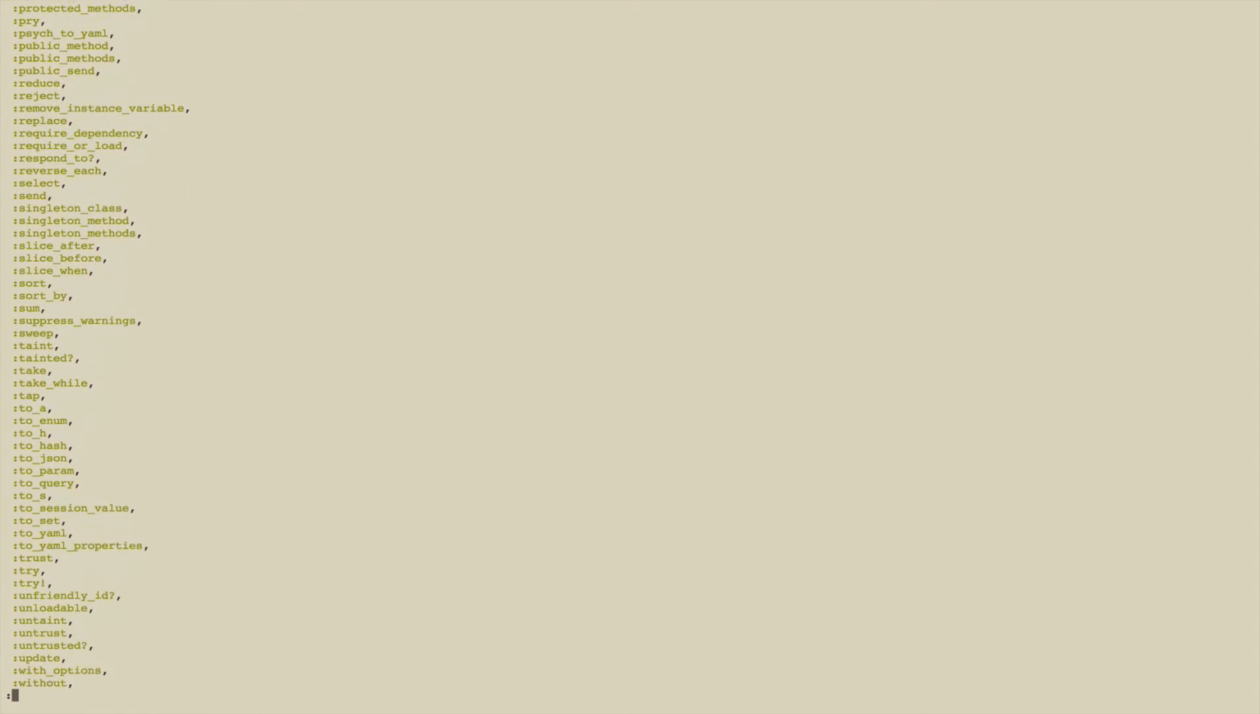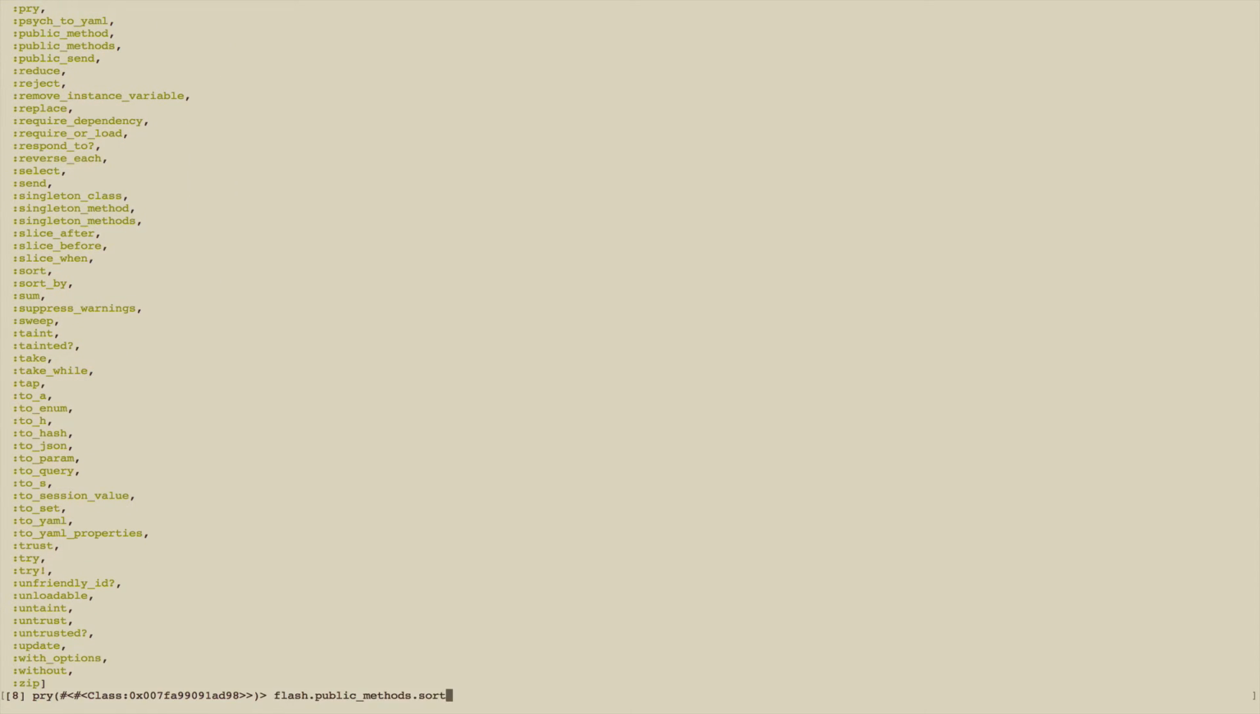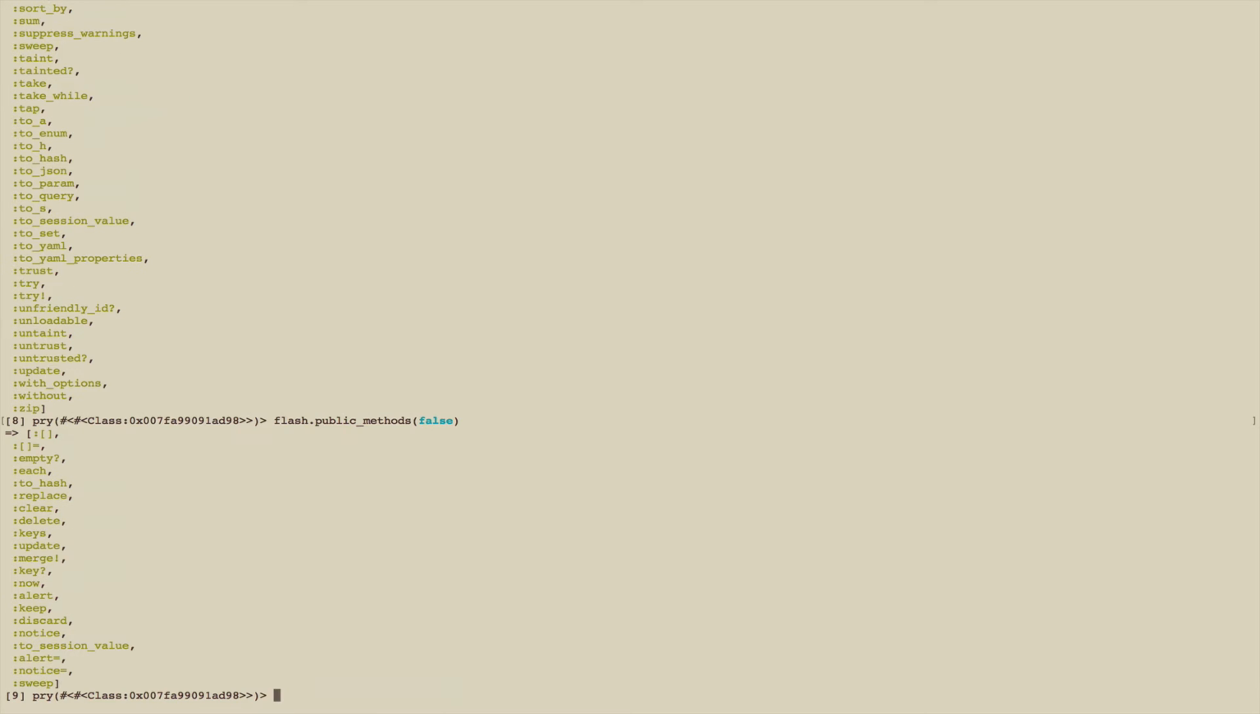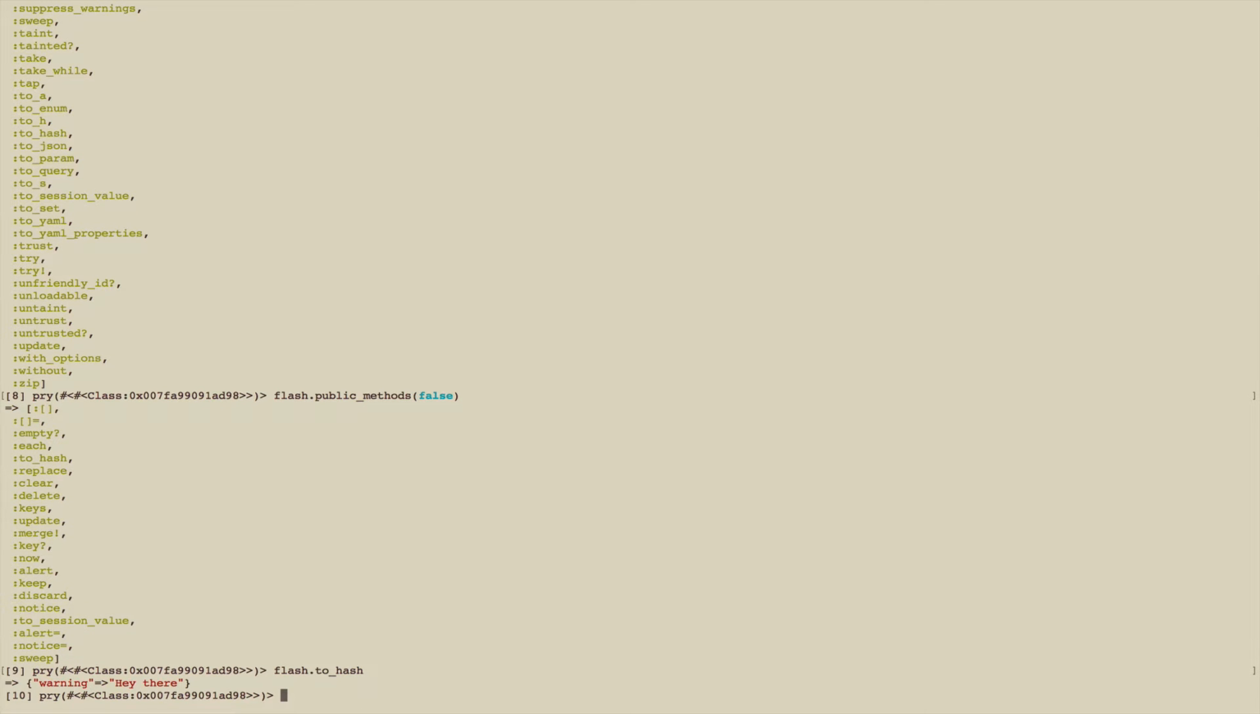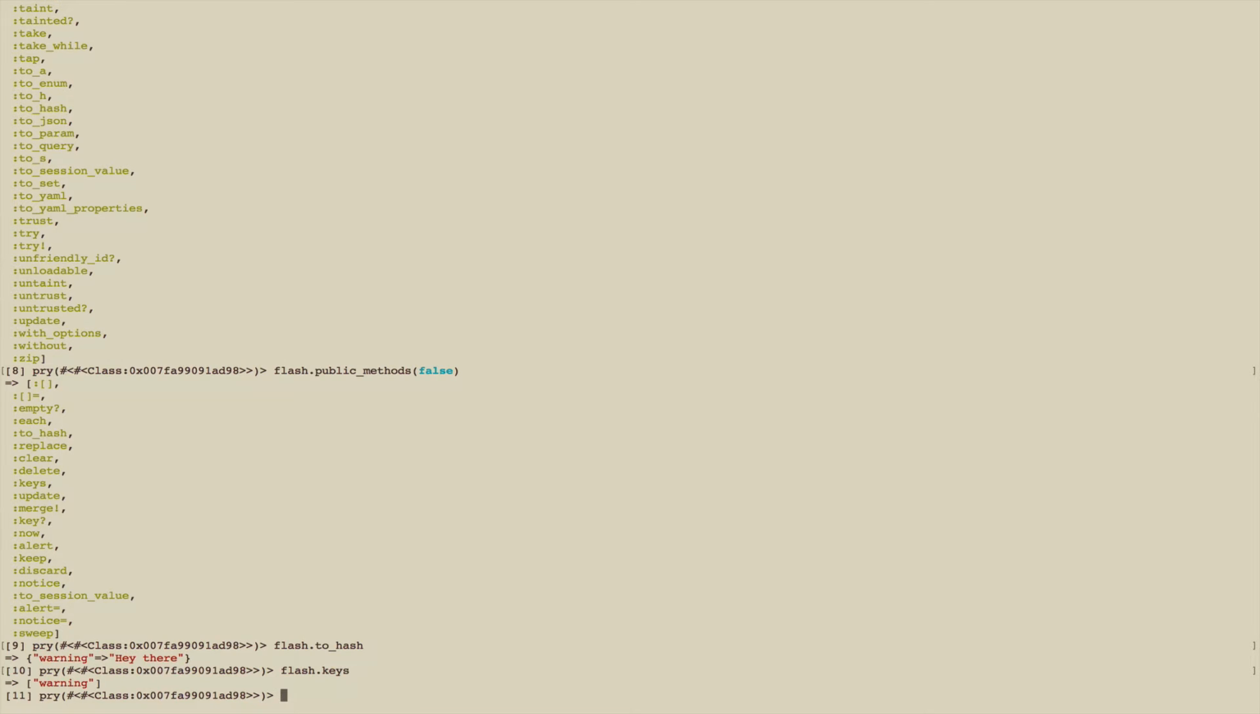Let's see what's defined directly on the object. So if I do public methods false, okay. So flash dot. Let's just go through these a little bit. So flash to hash. What does that do? Okay. Flash keys. Okay, I have a warning.